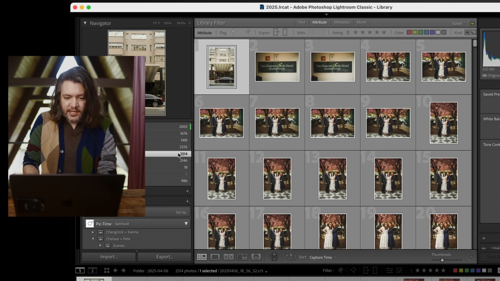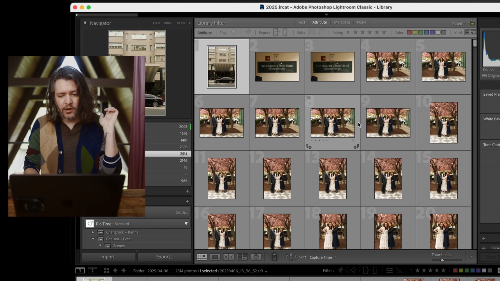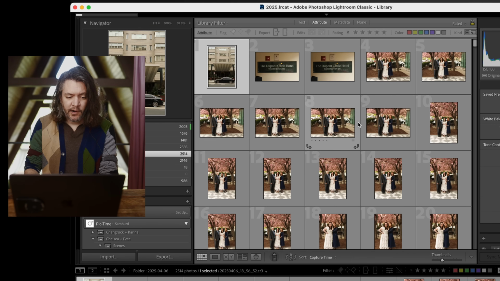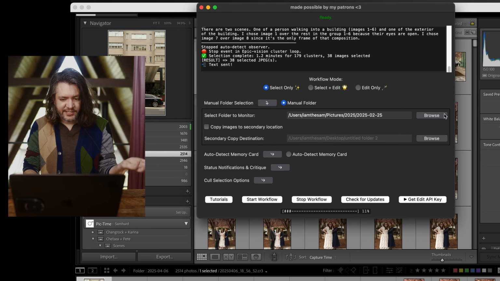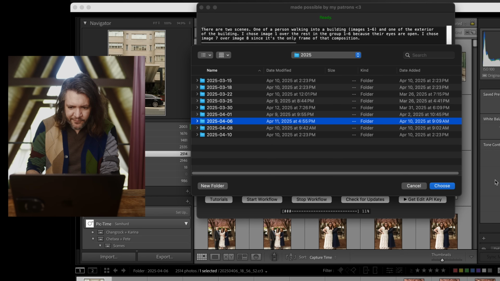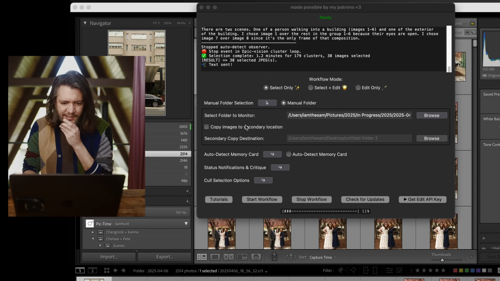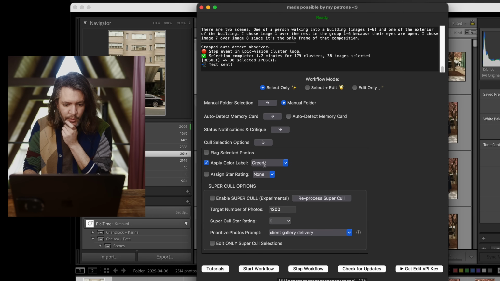2,500 images. It shouldn't take too long to process. I'm equalizing everything, removing all labels, all edits so far. And I'm just going to go back into my app and go to manual folder. So that's what you'd want to do if you've already imported something. I'm going to find this folder. It's 406. Great. I don't need it to copy to a secondary location because it's already been imported. Okay, I'm going to keep the label green.